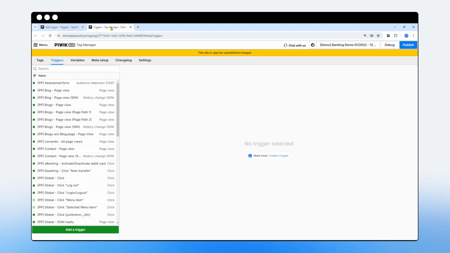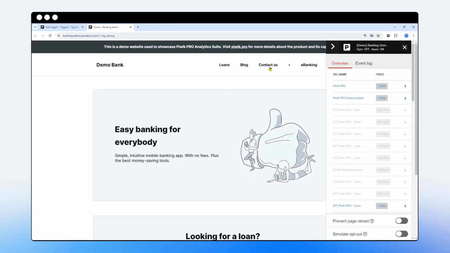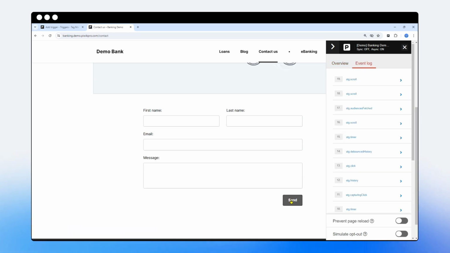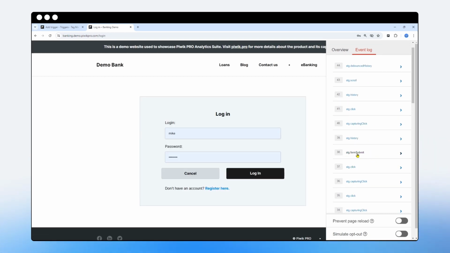But let's take a look at our website. So I'm going to open the debugger again. And in here, I have a contact us form. So notice that in the event log, when I'm clicking on a send button, meaning I'm not sending the form, we do record click triggers, right? We have a STG click and STG capturing click, but we don't see a form submission trigger. So I would need to fill it in. So let me do that. And now when clicking on send, notice that there's going to be a form submission event. There you go. It went right here.